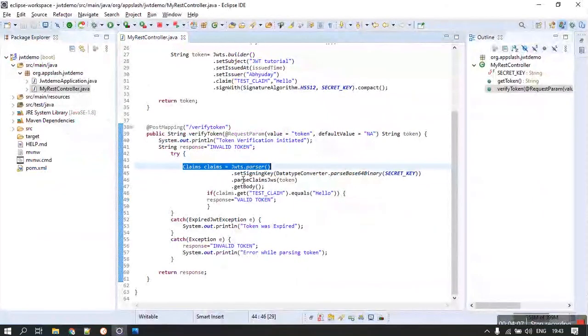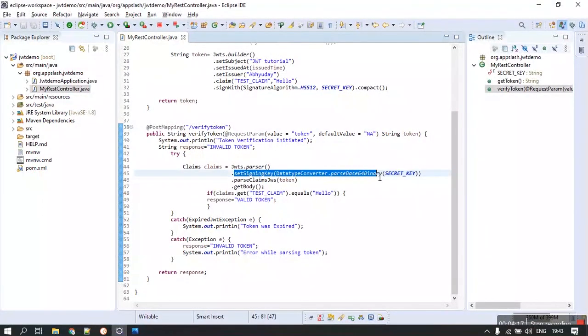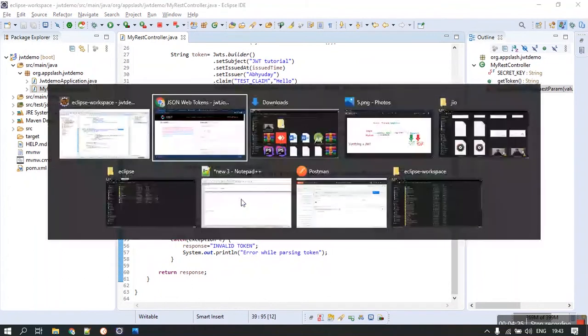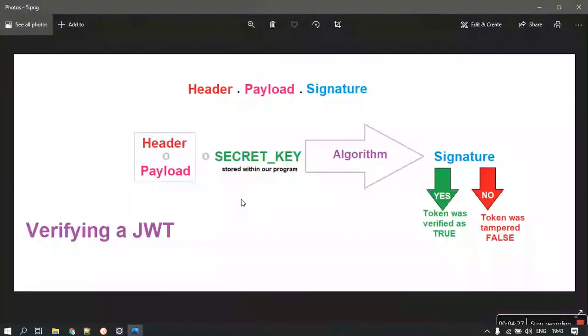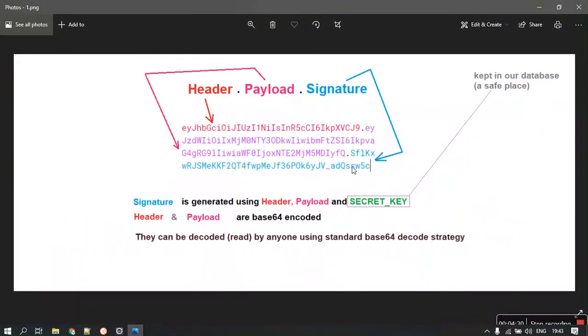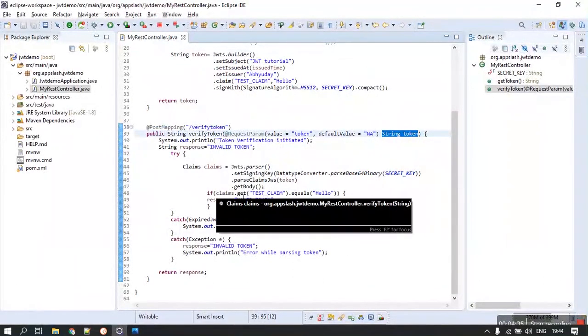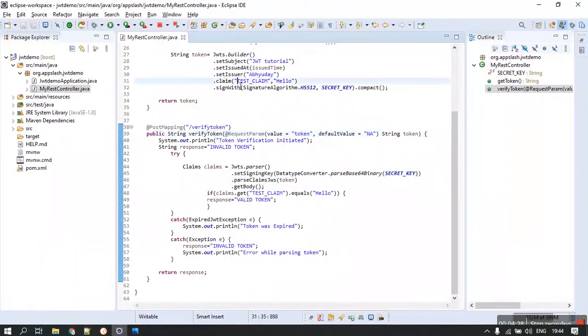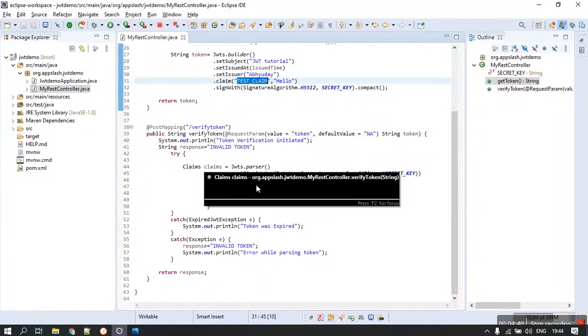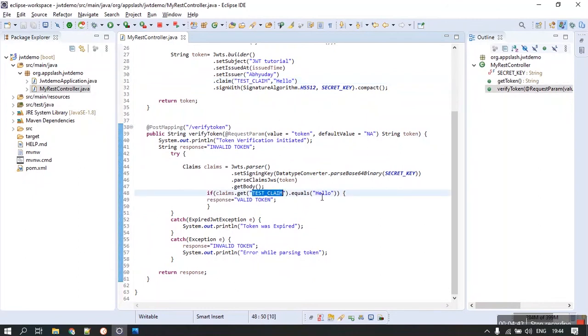So here what I'm doing is I'm again making use of the signing secret key. I've used this type of decryption over here, and I've passed the claims that were received from the token. This token was the JSON web token that was there with me. So it was this type of a string that I'm referring to. And if claims.get, if I want to get this claim, everything is stored in claims, and if that equals hello, if the value of this claim is hello, then it is a valid token.